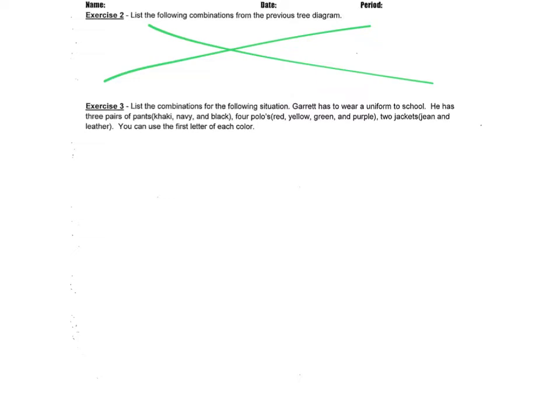So we're going to do the tree diagram, we're going to list them out, and let's find out how many combinations first, because that's pretty easy. So it looks like he's got to find pants, he's got to find a polo, and he's got to find a jacket. Let's see how many combinations.